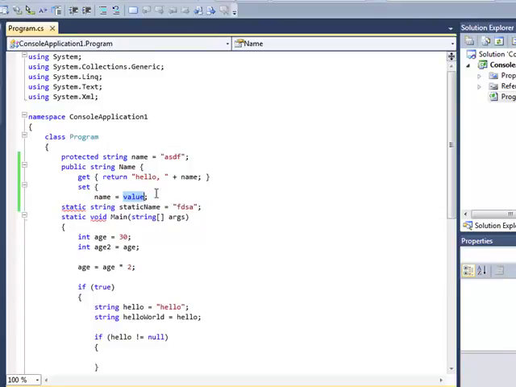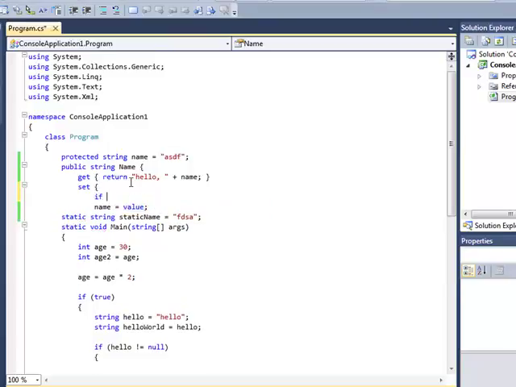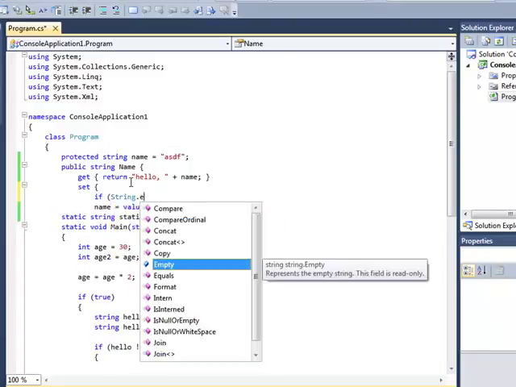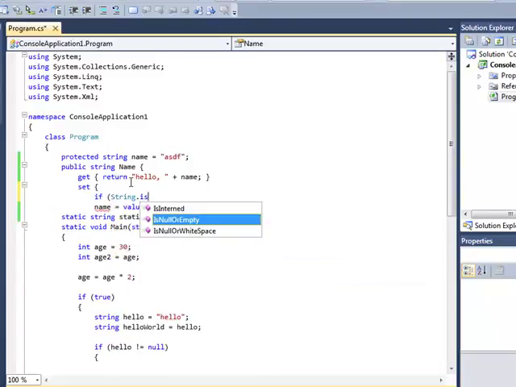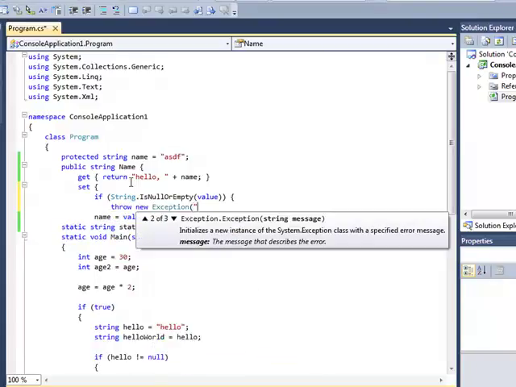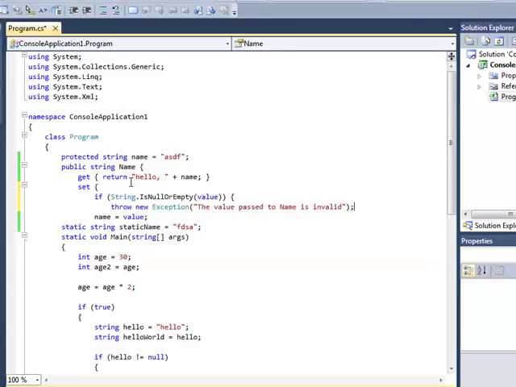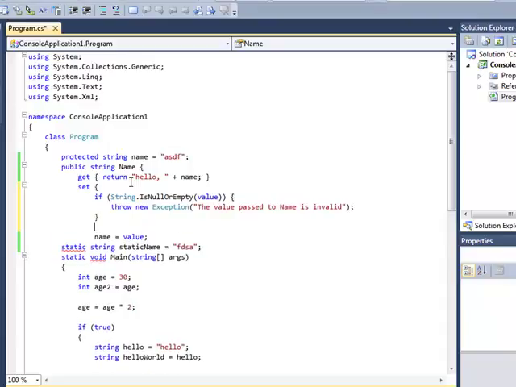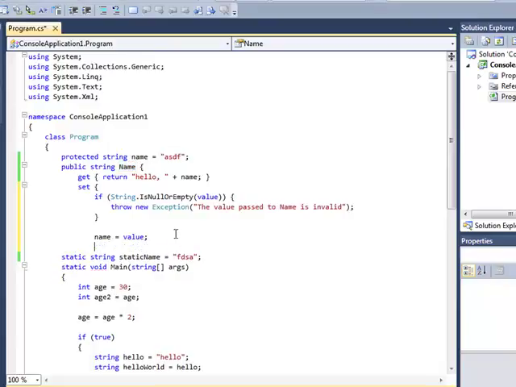Since accessors are specialized methods, you can add code to validate the value being assigned. So if you wanted to, you could use an if statement to see if the string that's passed to this property is null or empty. And if it is, then you can throw a new exception. The value passed to name is invalid. So if anybody was using this class and they didn't assign this name property a valid value, whenever they ran their code, they would see an exception, which they would then have to handle.